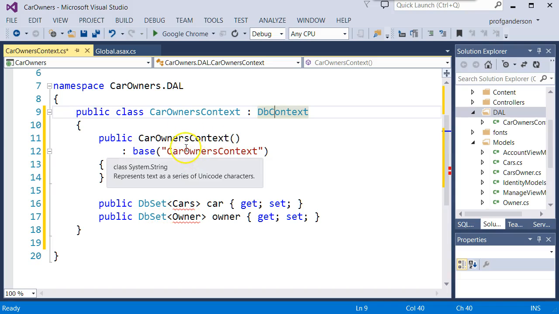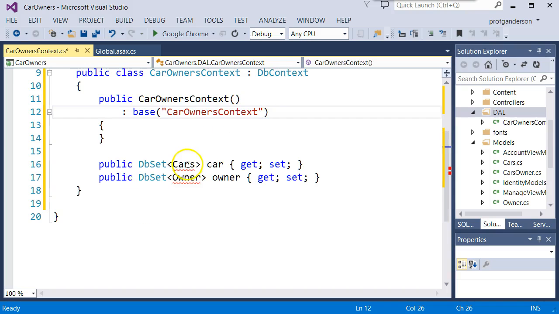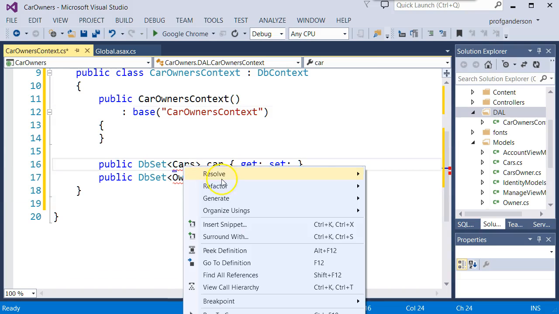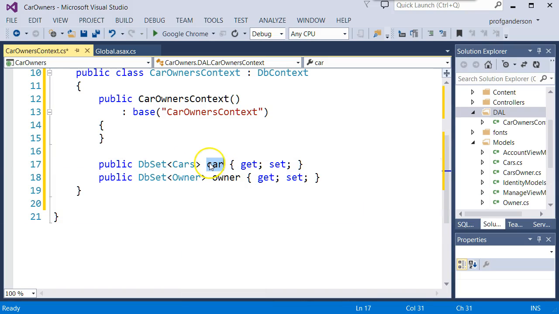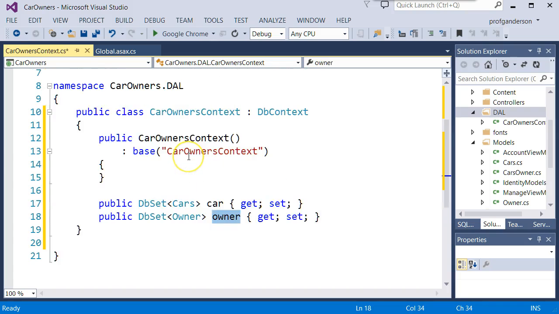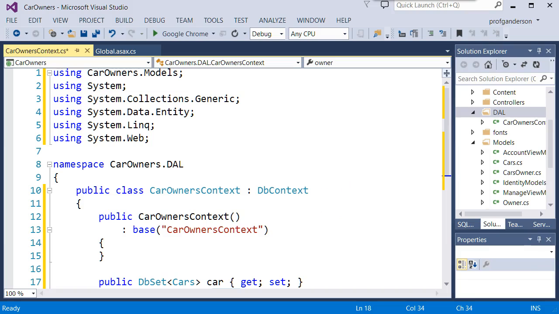And there's our new CarsOwner context we just set up. And then we set up two DbSets. Let's resolve those. Now remember, your DbSets actually refer to the tables, or we could say to the models within this project. And remember, the models we said map to the tables. So we're simply saying that we have a DbSet of car models and a DbSet of owner models, meaning that we can hold multiple records of those types.